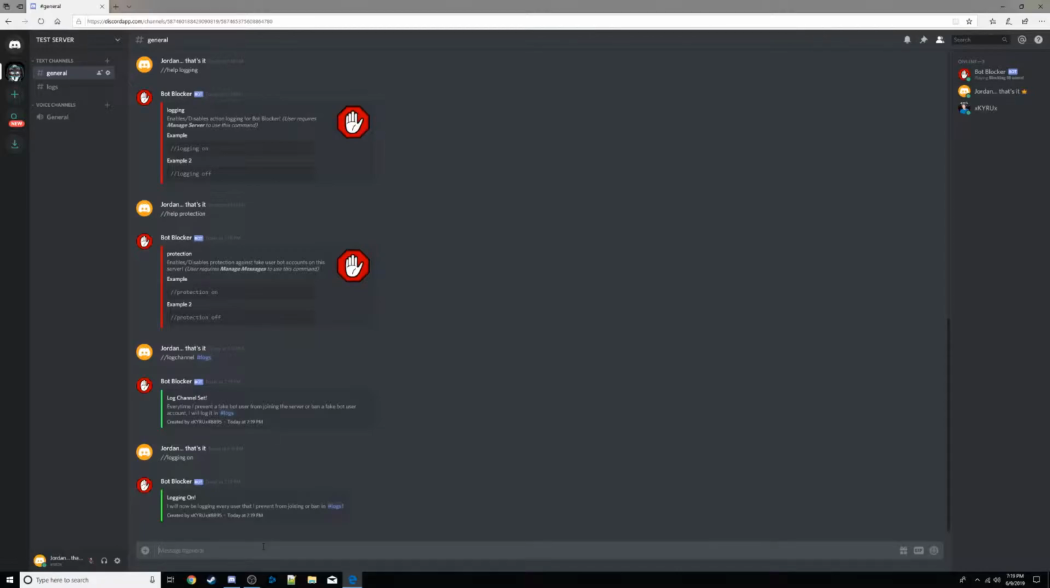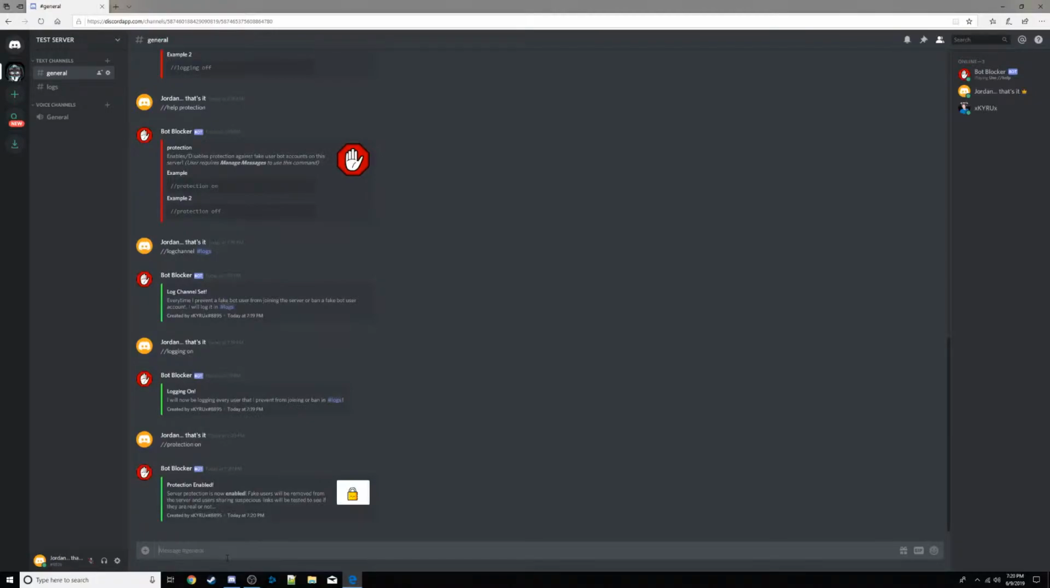Once protection is turned on, you gotta make sure protection is turned on, which I did not turn on. You do protection on. So now protection is enabled. So every time somebody posts a link that has been titled as spam in our servers, not just anywhere, if you recognize a link that's spam, we need to have verified that it is a spam link, and then our bot will do it.